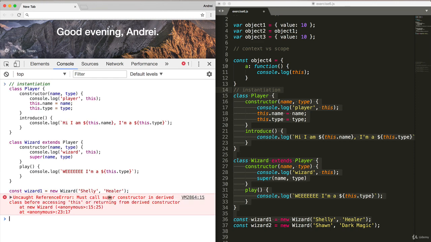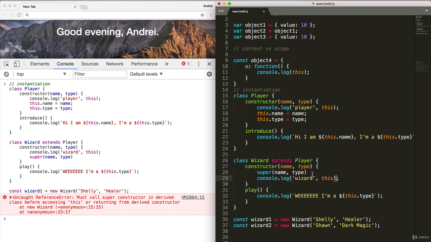Reference error, must call super constructor in derived class before accessing this. What that's saying is that in order for me to access this and get this.type, I have to call super, which runs a construction function in player. So that's what super is doing. It sounds kind of weird, but it's just something that you need. I'm just going to put this at the bottom after we call super. And now it should work. Let's see.